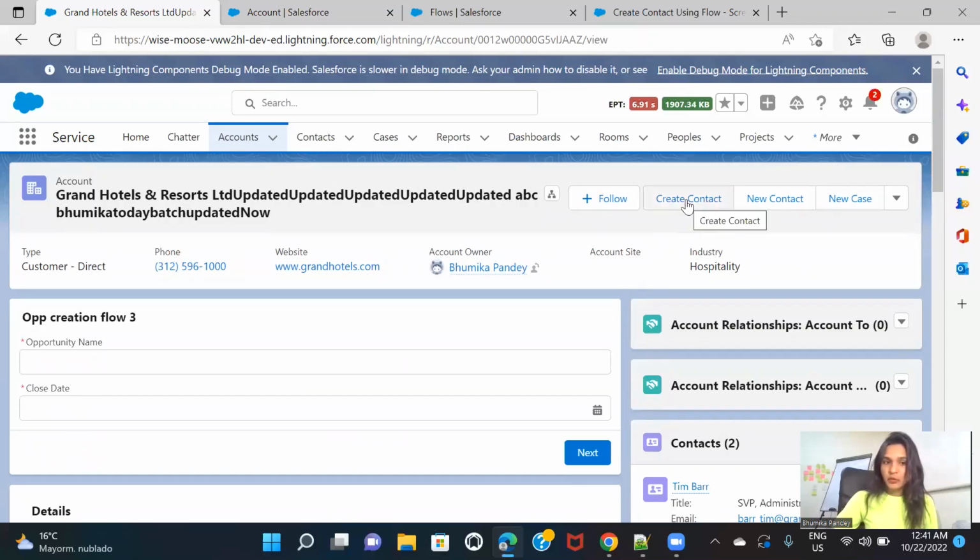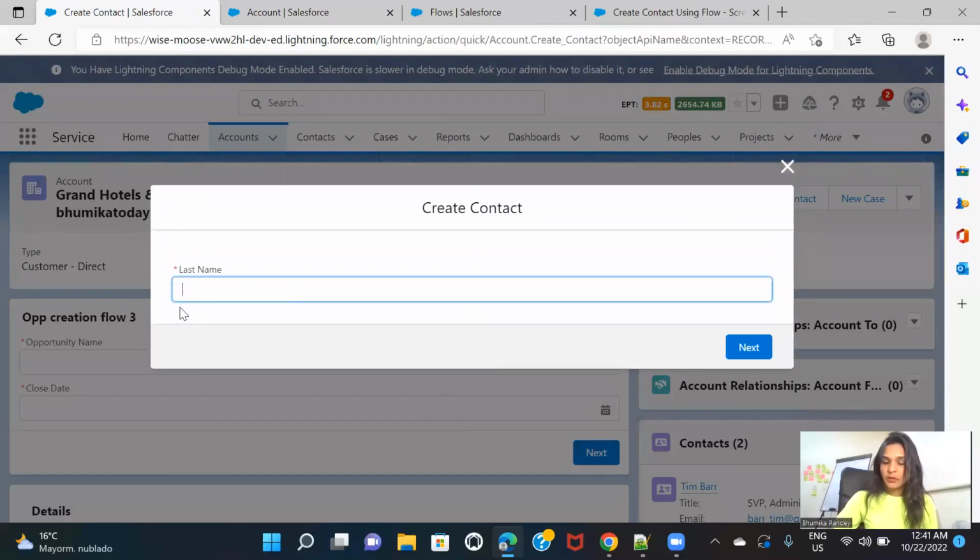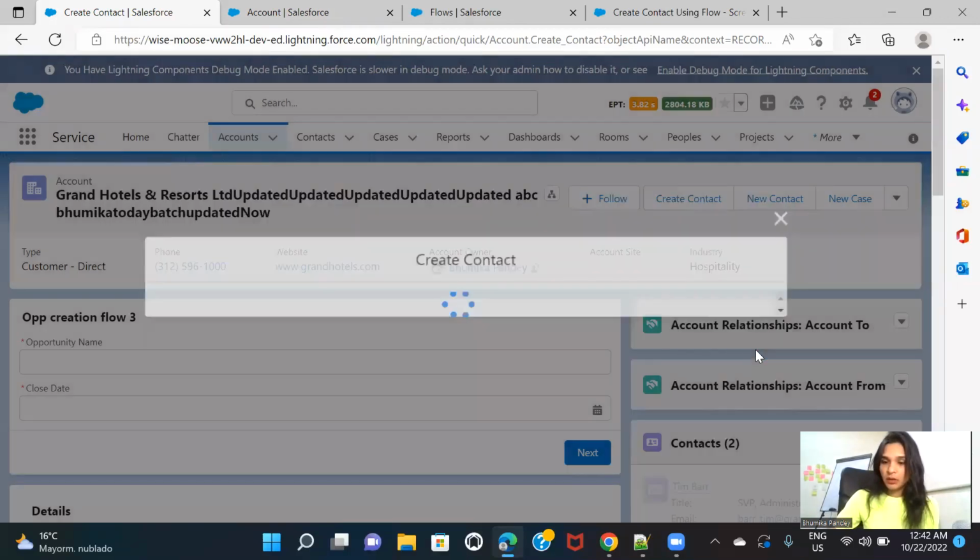And if I click on this, I should be able to see my screen flow. This is my screen flow where I have kept only one field, last name. So if I provide the last name here and click on next, the contact will be created, and then this contact will be associated to this account ID because I have provided the record ID in the flow. So here, let's say test screen flow 1. This should be the last name, the value that I'm giving for the contact that will be created. So next, and it should get created.